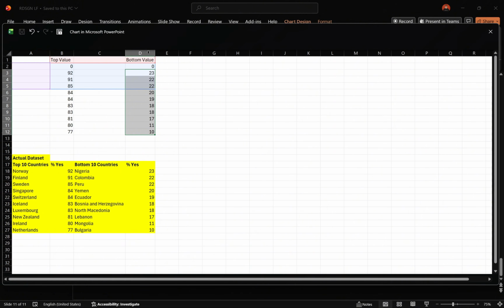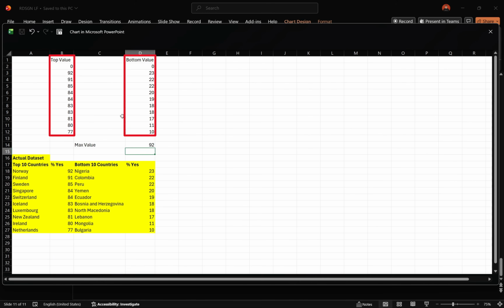Next, recall that we chose a stacked bar to visualize these datasets, which means we need to establish a baseline for as many segments as needed. To do this, identify your maximum value, in this case 92, and enter it in a cell below. Now we need to create segments for each of these columns so their totals sum to the max value specified.